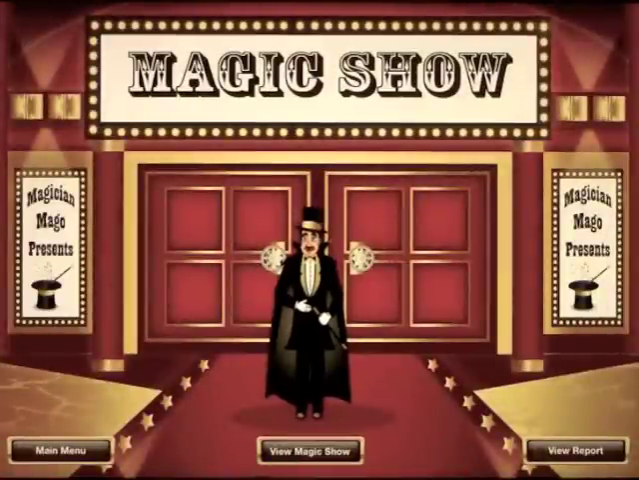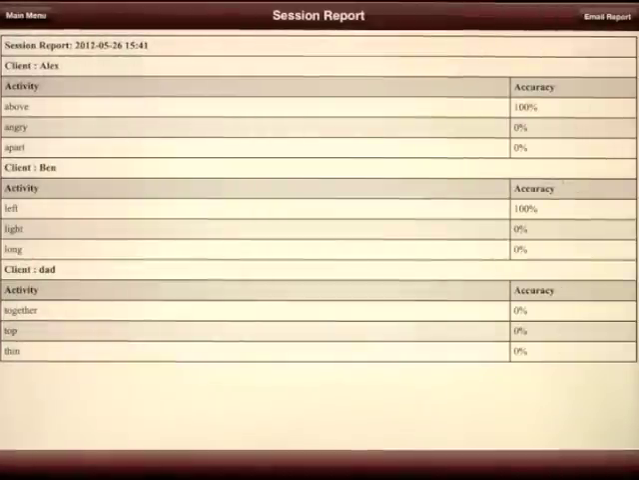If we look at the report very quickly, you can see that it breaks it down into the 3 students, and it tells you what words they worked on. Alex worked on above, he got it 100%. Benjamin got left correct, and then I didn't get any correct. So that's what the report will show you there.